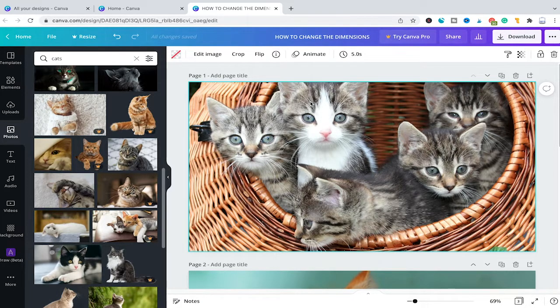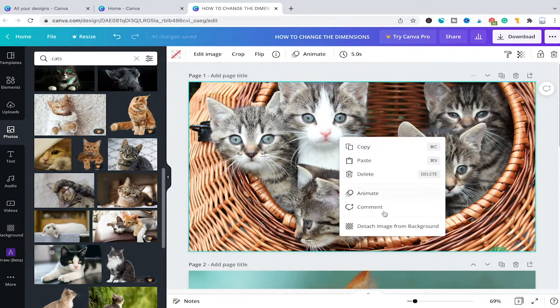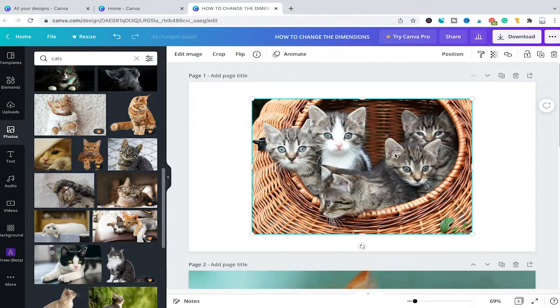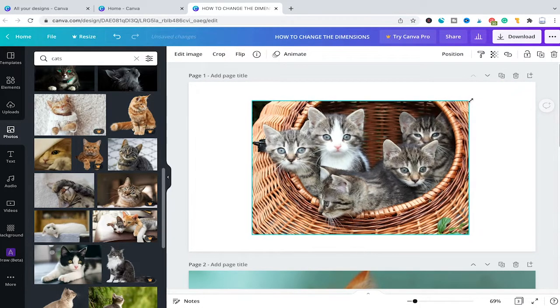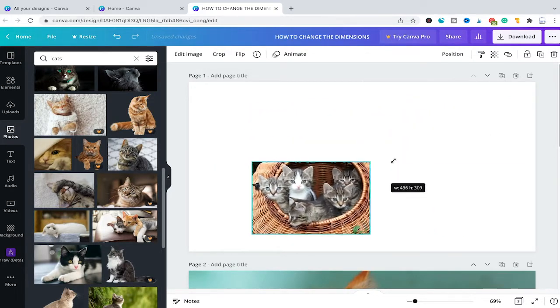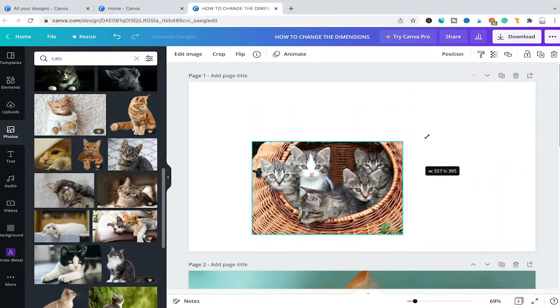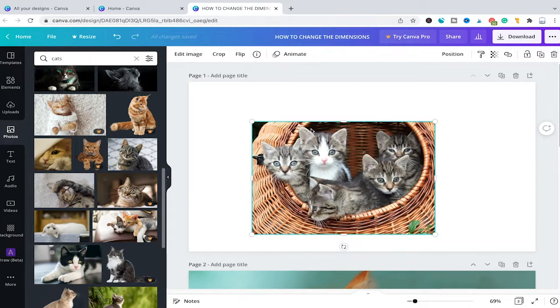As far as the size goes, the only thing you can really do in Canva free is to actually right-click the picture, detach the image from the background, and then by hovering over one of the corners and by left-clicking on your mouse and then by dragging, you can make the image smaller or bigger. But you can't actually change the dimensions of the whole project.